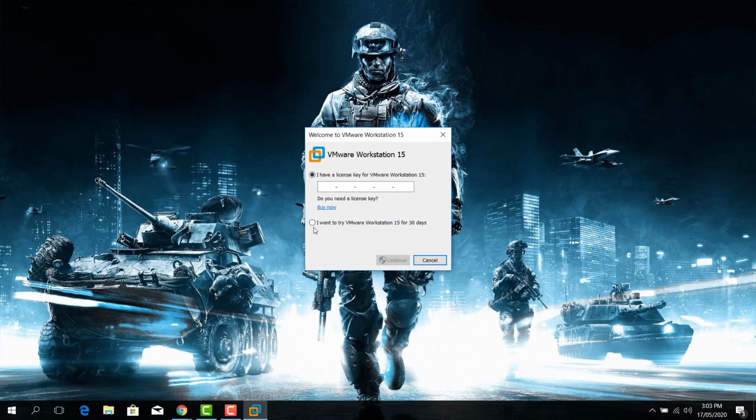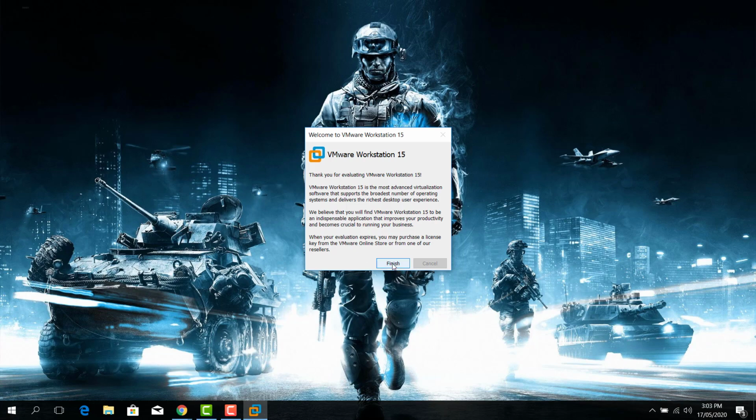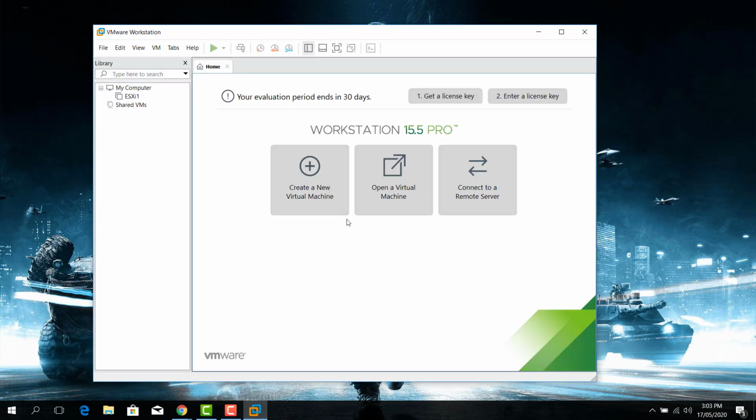Okay, so basically, when we open it for the first time, it asks for a license, or we can go with the VMware Workstation evaluation. So we have a 30-day evaluation for free. We can make use of the VMware Workstation evaluation period.